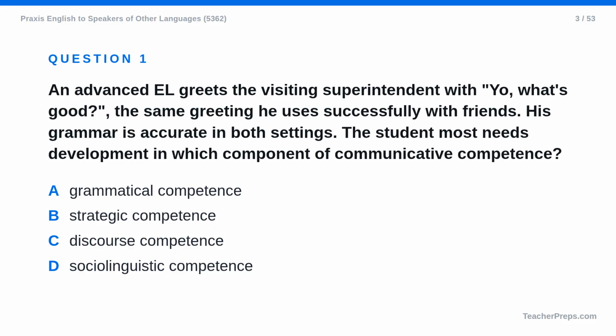Question 1. An advanced EL greets the visiting superintendent with "Yo, what's good?" The same greeting he uses successfully with friends. His grammar is accurate in both settings. The student most needs development in which component of communicative competence? Pause the video and select the best answer.